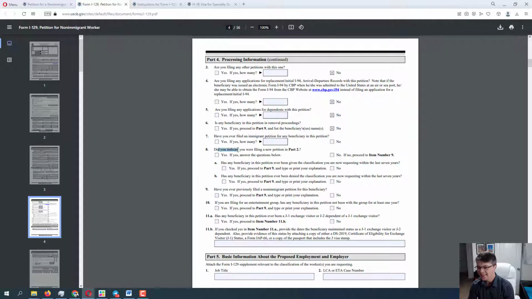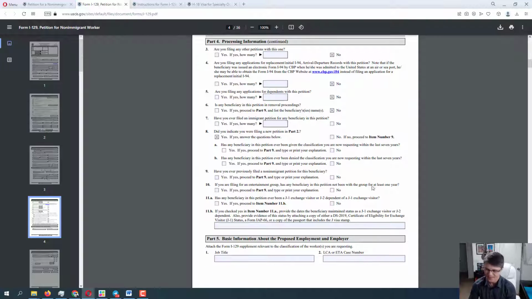Have you ever filed an immigrant petition for any beneficiary in this petition? Did you indicate you were filing a new petition in part 2? If yes, answer the questions below. So yes, we did. It's a brand new application. Has any beneficiary in this petition ever been given the classification you are now requesting? If yes, then yes. If no, then no. Has any beneficiary in this petition ever been denied the classification? Again, you answer the question.